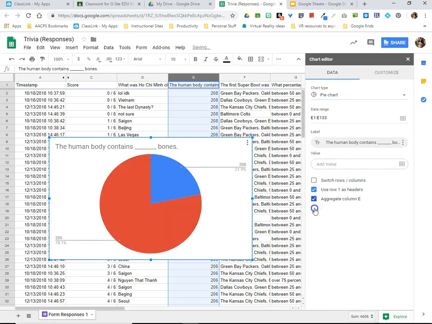So I'm going to click on that, and we're going to see immediately that now it looks a little bit more like I would expect a pie chart to look for this type of data. It tells me that 78.1% of my participants in this quiz selected the answer 206, and then 21.9% selected the answer 208. And that's the way that I'd like the pie chart to be displayed.